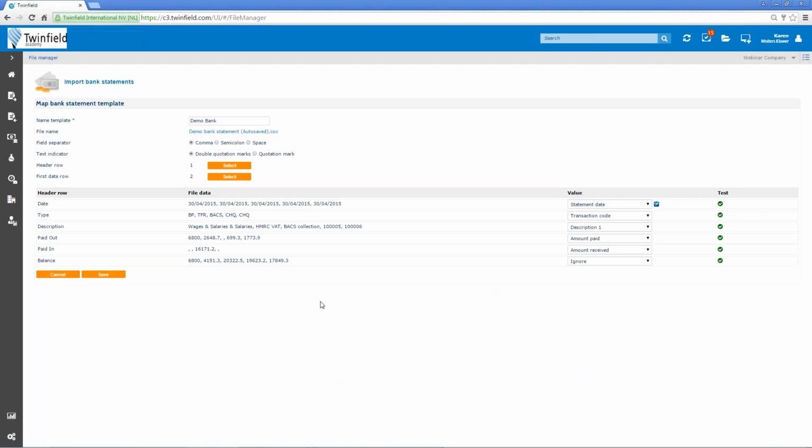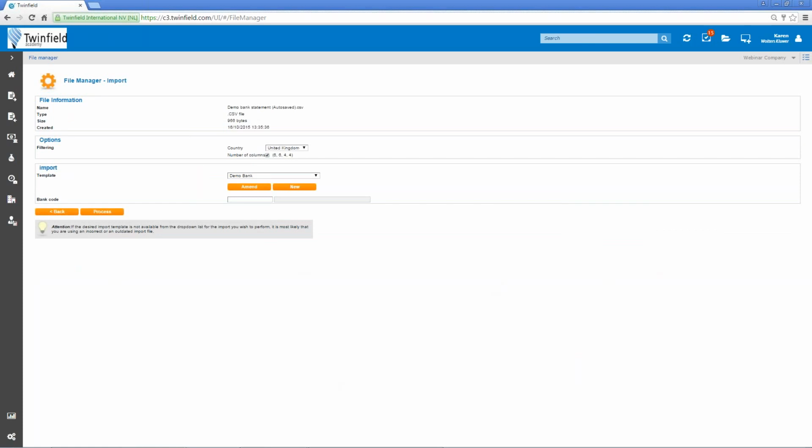Okay, so this is my template all mapped for me. So if I click Save, it just takes me back onto my main import screen.